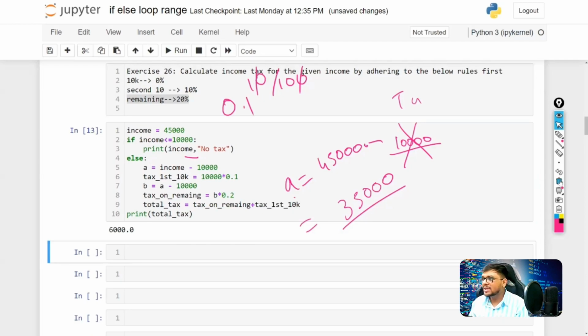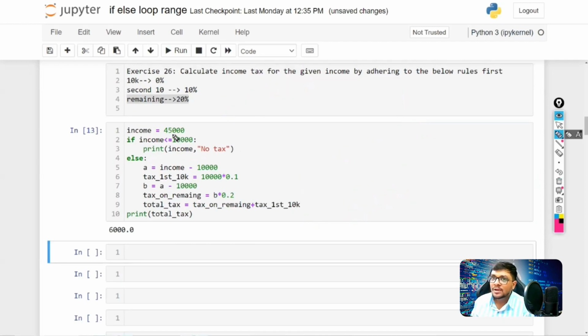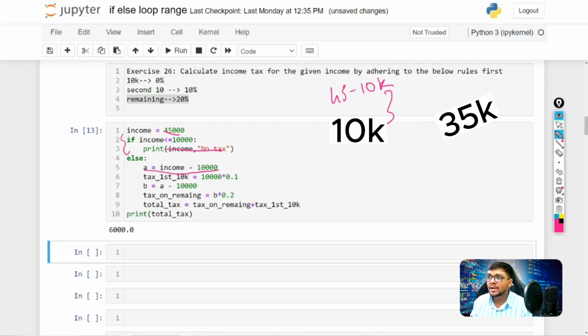So see how simply it is calculated. Now I will explain this. So this 45,000. First we will check if it is less than 10,000, then no tax at all. But for 45,000, the first 10K is totally free. So that is what we have removed here. This is the free amount. Now from 45K, if you have removed 10K, the remaining is 35. You need to pay tax on this 35.